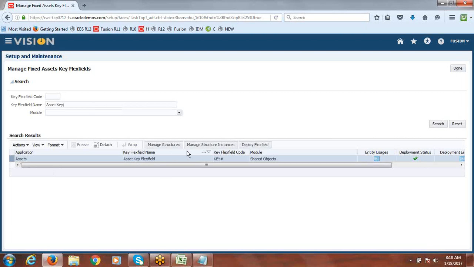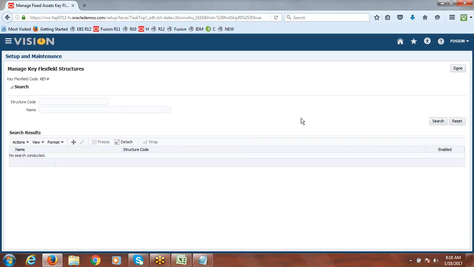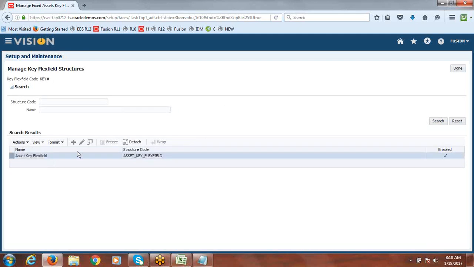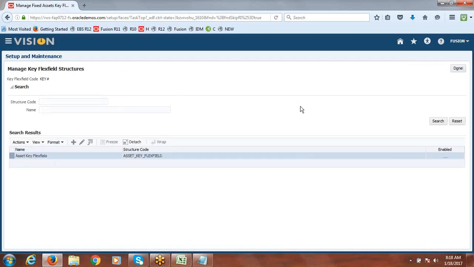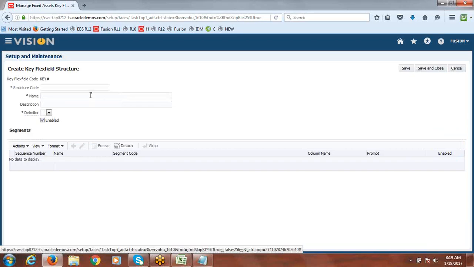So asset key flex field. Then go to manage structures and click on search. The predefined one you can see. So if this is in enabled mode, you cannot create one more, at least for testing. So I'll just go on to disable it. But before you start with using this, we have to enable all this, otherwise it won't work. Right? You know that. Just now we'll go and create our own structure.